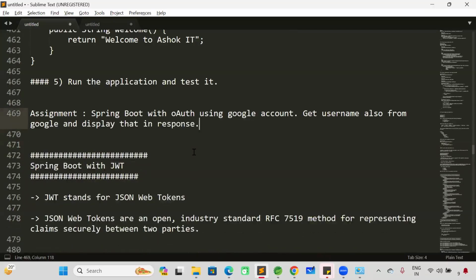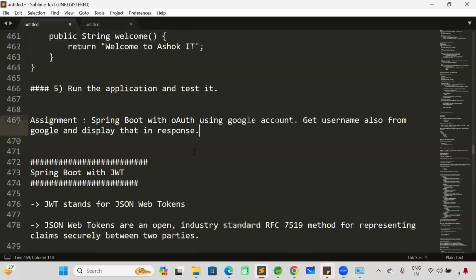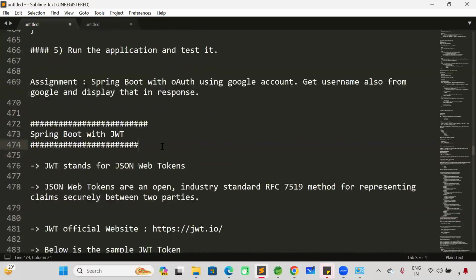Next, the most important technique for microservices security, that is JWT. We are going to discuss JWT in the next session.